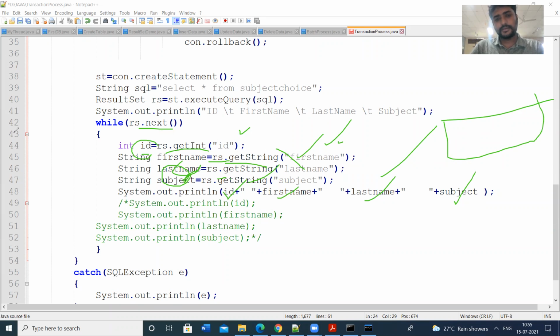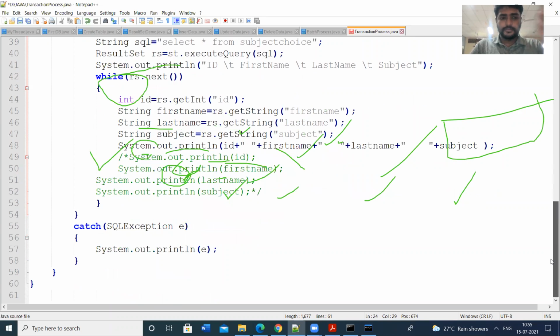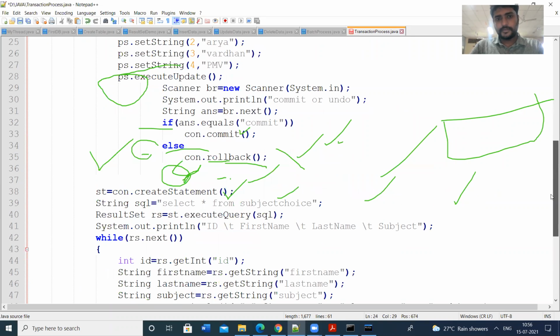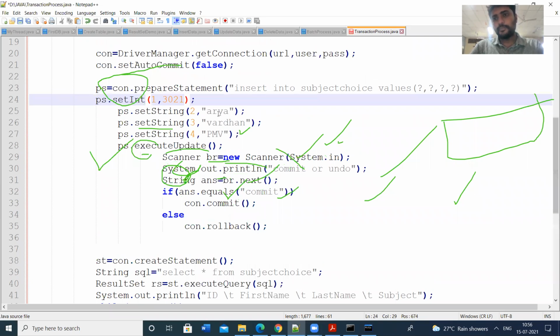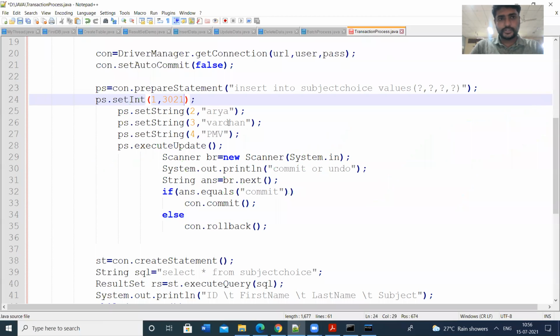So for this purpose, I have taken the statement object, st object. Then catch statement. So here I am performing the commit and rollback. So after performing the commit, we are going to check the table. After performing the rollback, we are going to check the table. So that is the idea of this program. Let us execute this one.